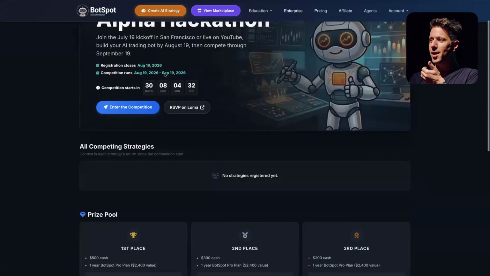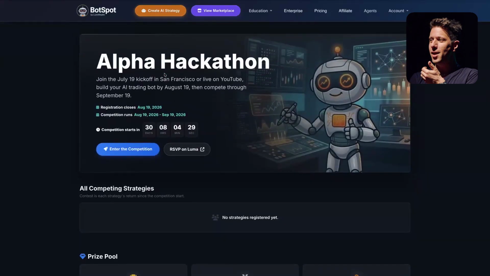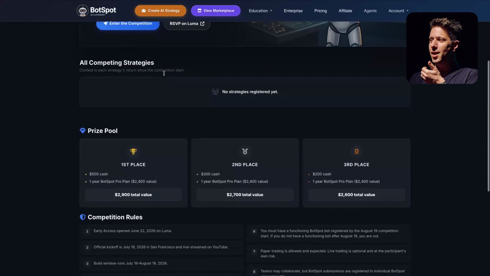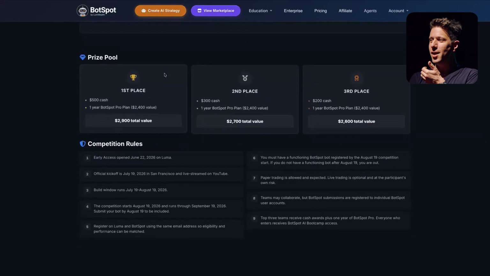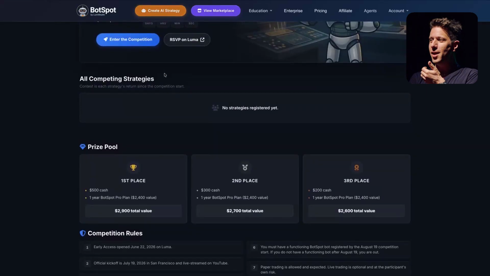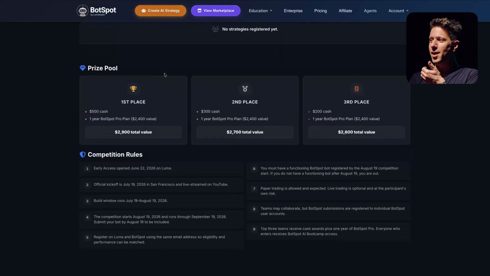But here is the BotSpot platform and the hackathon page where you'll go to enter the competition. There are no strategies registered yet, but once there are, this will function as a leaderboard for the registered strategies. For first place, there's an award of $500 cash and a 1-year BotSpot Pro plan. For second place, the prize is $300 cash and a 1-year BotSpot Pro plan. And third place is $200 cash and a 1-year BotSpot Pro plan. So the top 3 finishers will all get 1 year of BotSpot Pro.